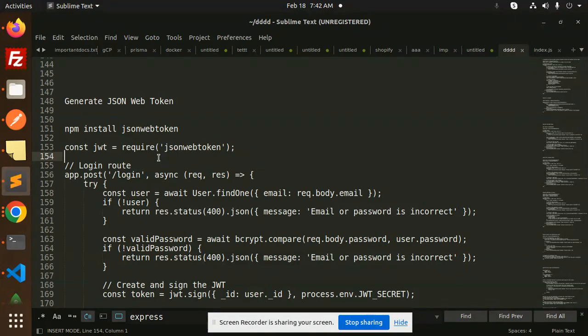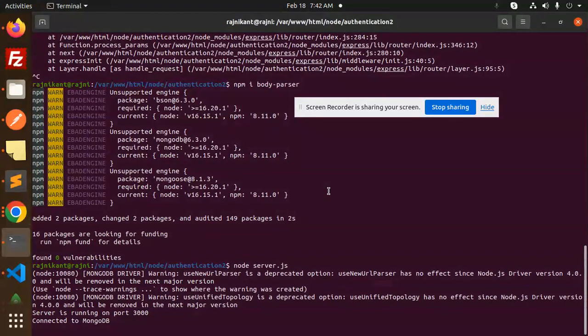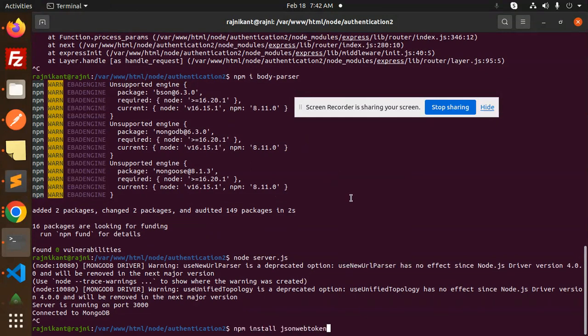Let's get started. So basically, in the login API we are going to return the JSON web token for authentication. Let's go and check this one. First of all, install the package that is jsonwebtoken. So let's go to the terminal and hit enter.